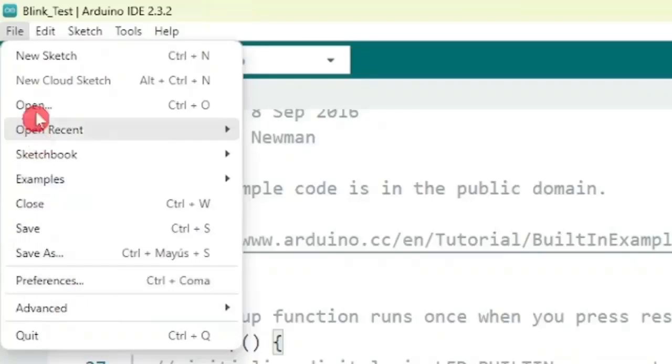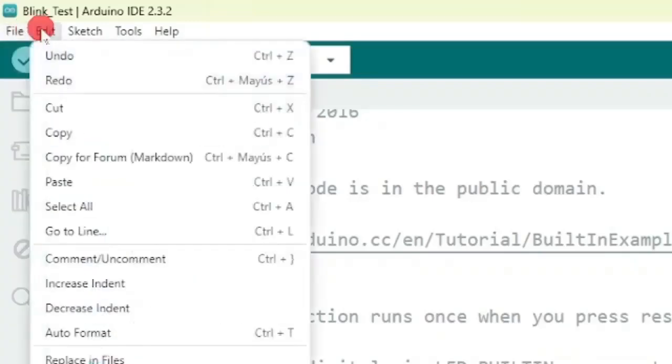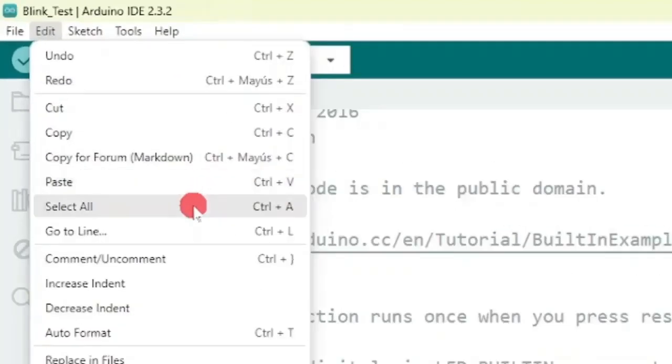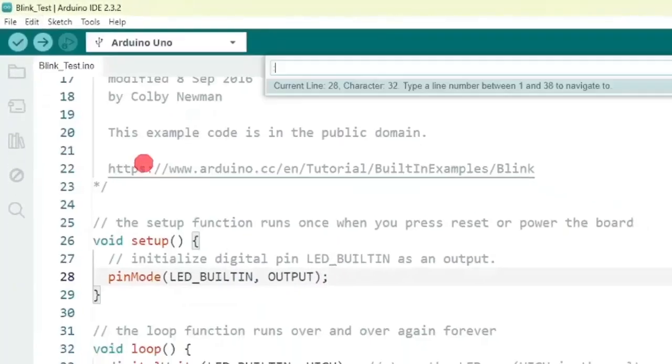In the Editing tab we find the general options of any word processor such as Word or others. The Undo option. Redo. Cut. Copy. Copy formatted for Arduino Forum. Paste. Select all. The Go to Line option.